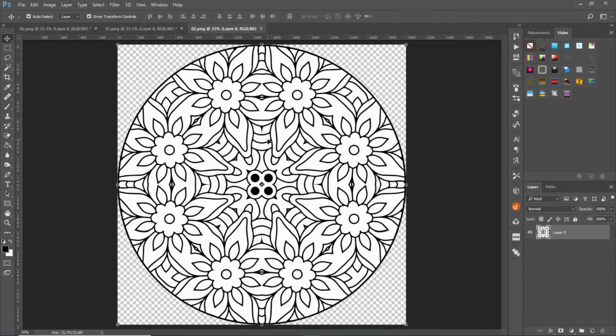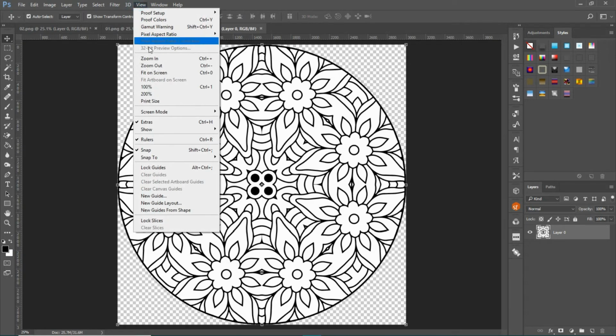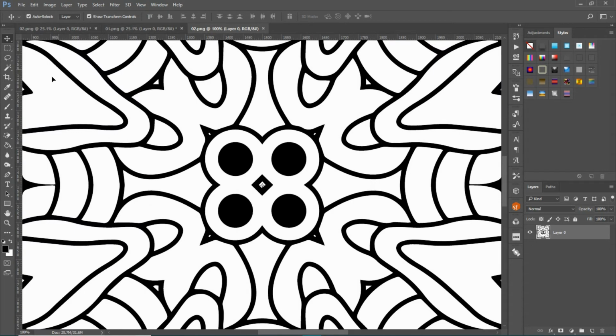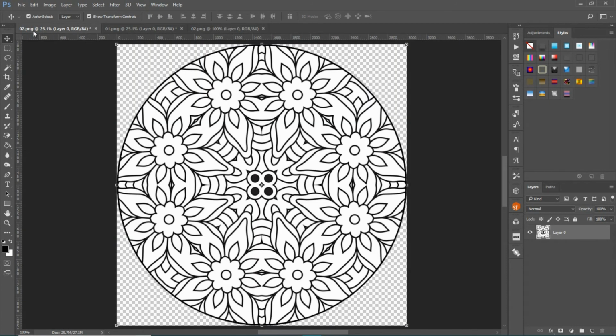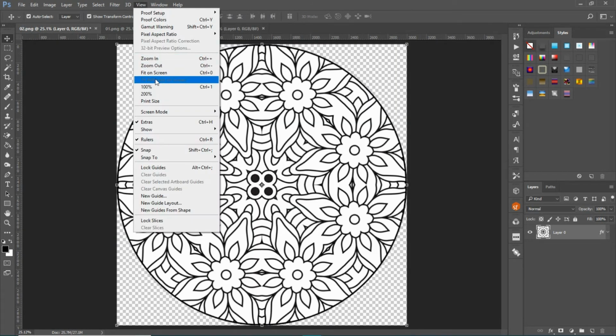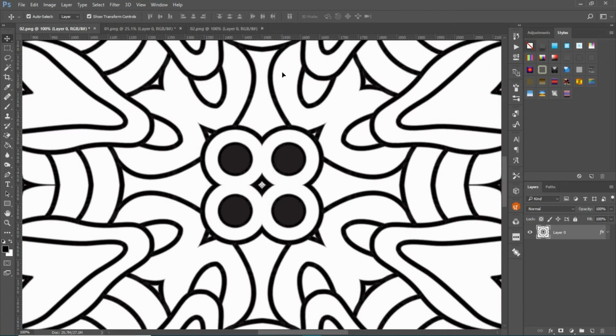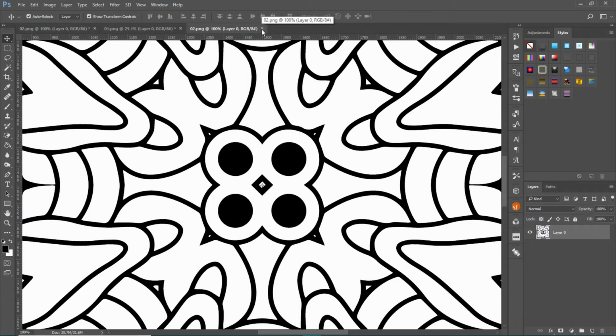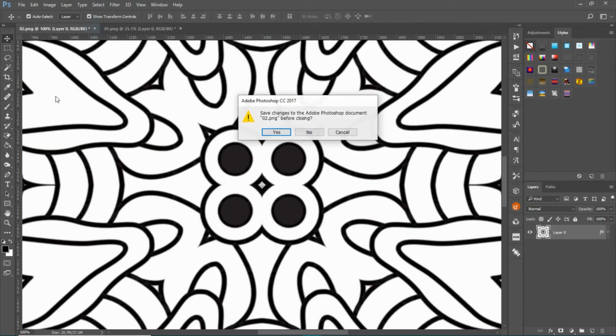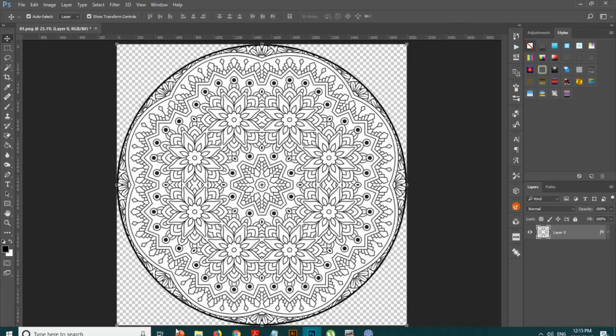Okay, so let's make this 100%. And then we'll go over to this, make it 100%. See the difference? And there you have a crisp, clean coloring image for your books. So that's good. So let's close those out. Don't have to save it.